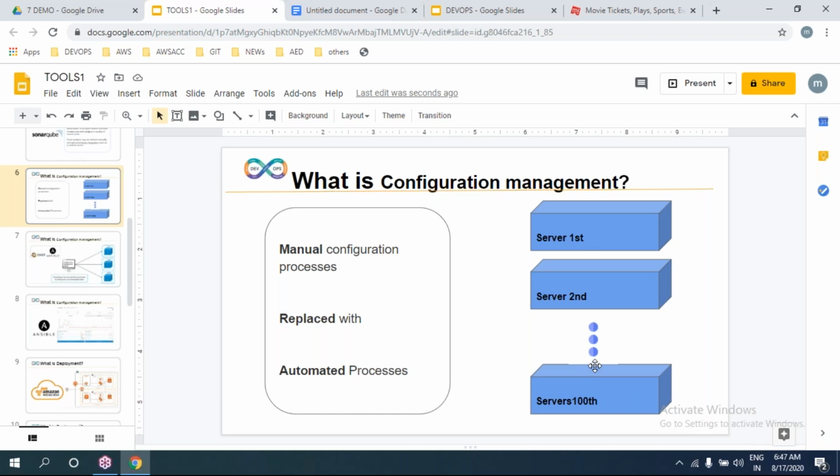We have hundreds of servers. On hundreds of servers, I want to create a file, or else I want to install software, automatically. Clear or no? At a time, it is possible with Ansible. In a single execution, a single command, we can install software on hundreds of servers at a time.